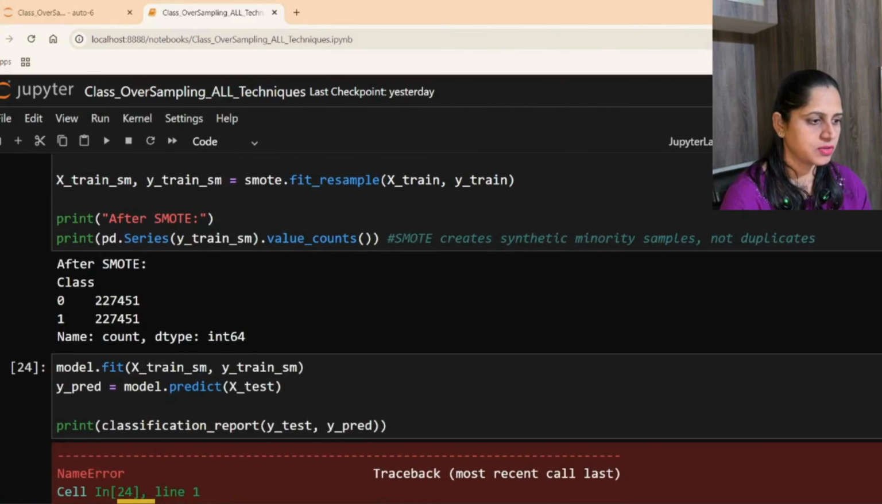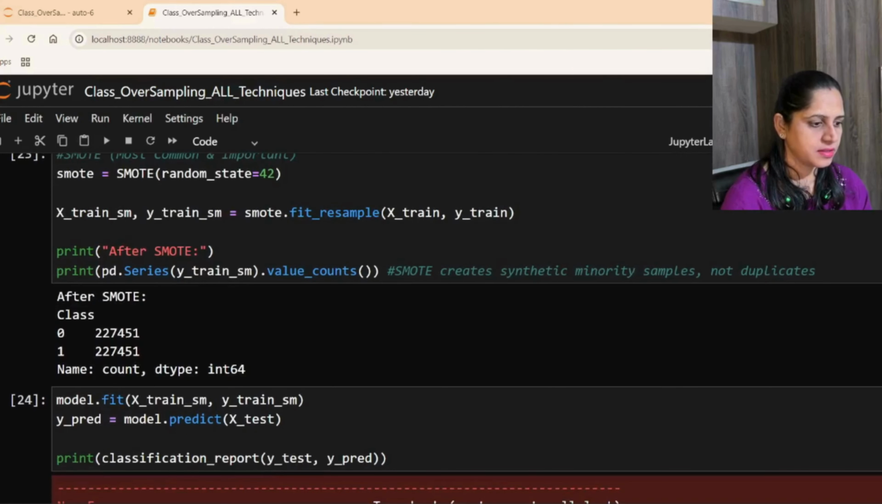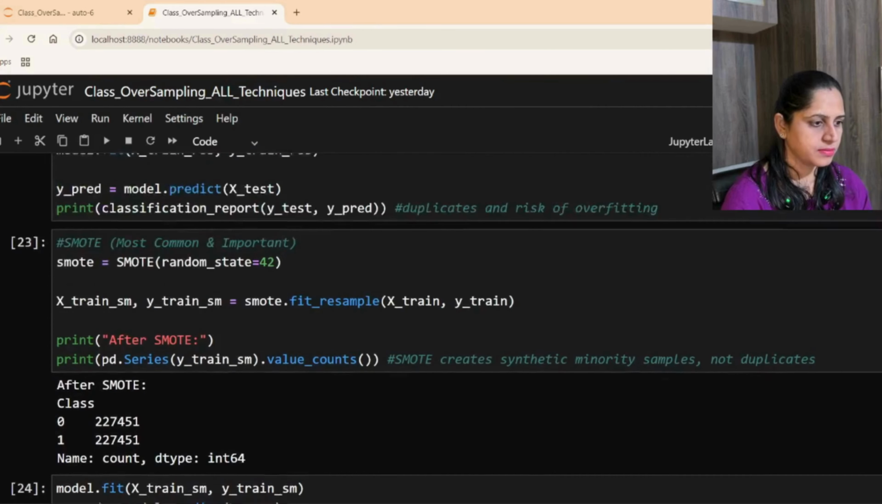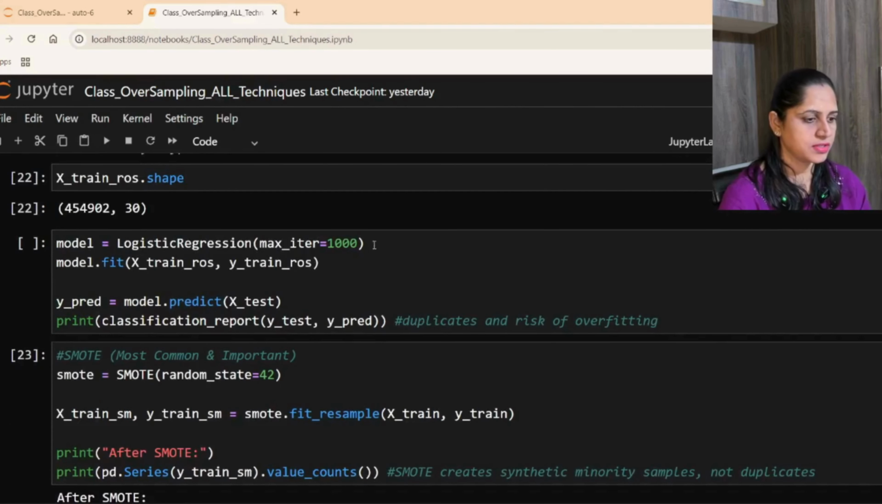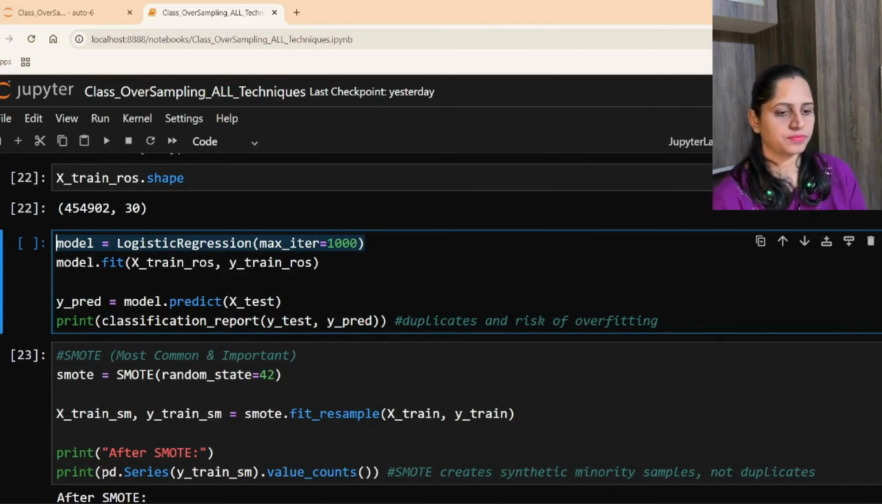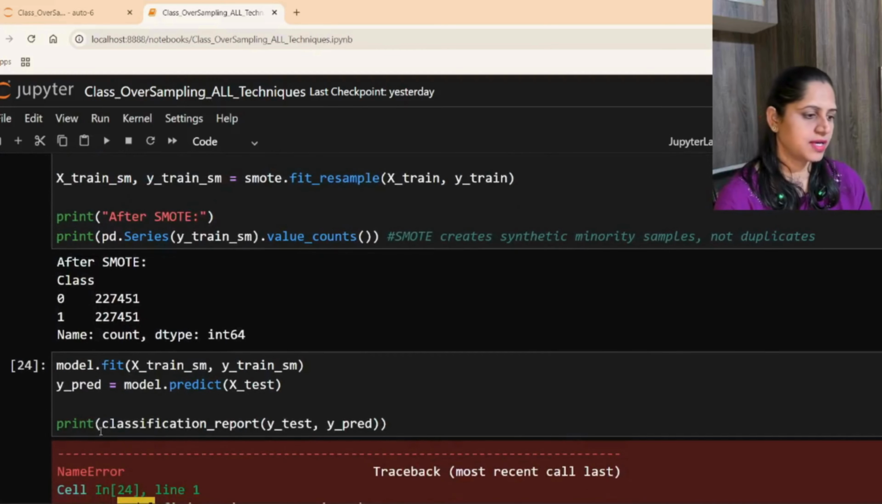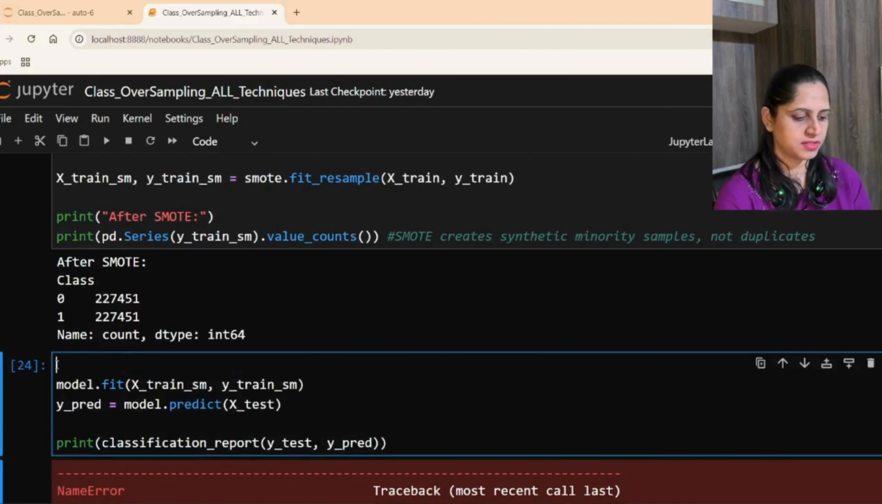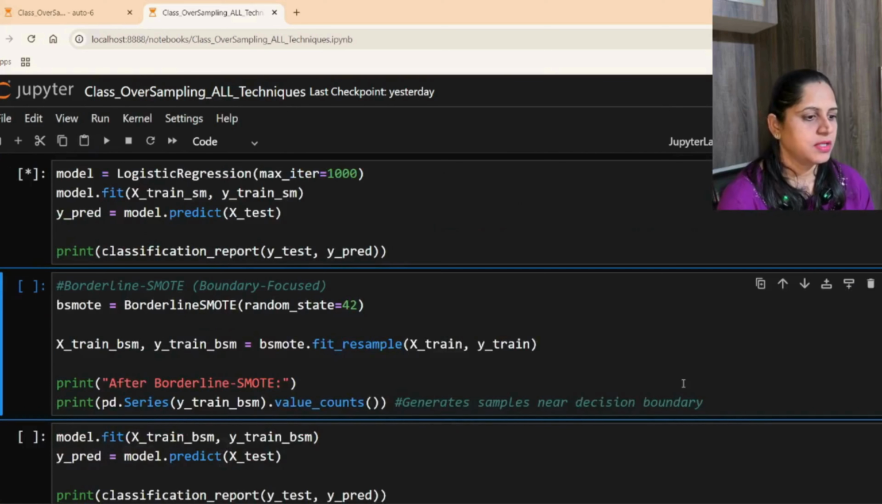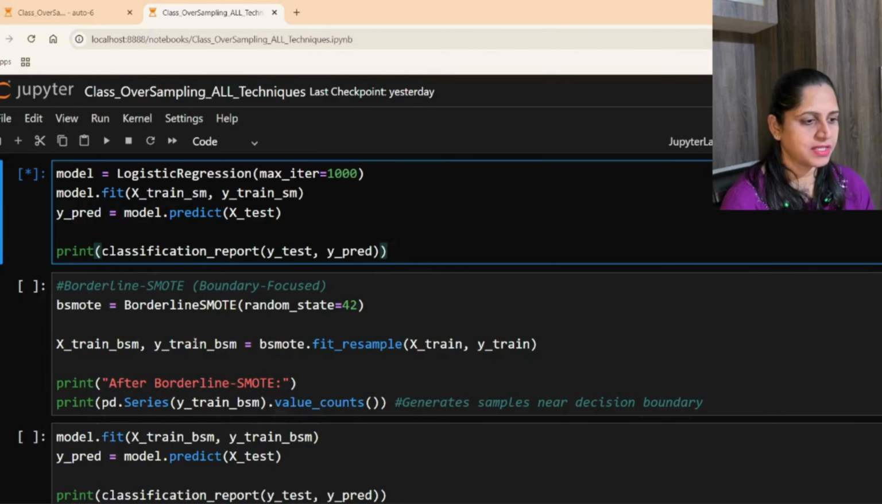Now we will go ahead and predict with our model. It's not different. I just need to get my model, then after that I just need to use this. So now with my SMOTE data, I'm getting my model trained with logistic regression, and I will get my classification report, but it will take some time again.